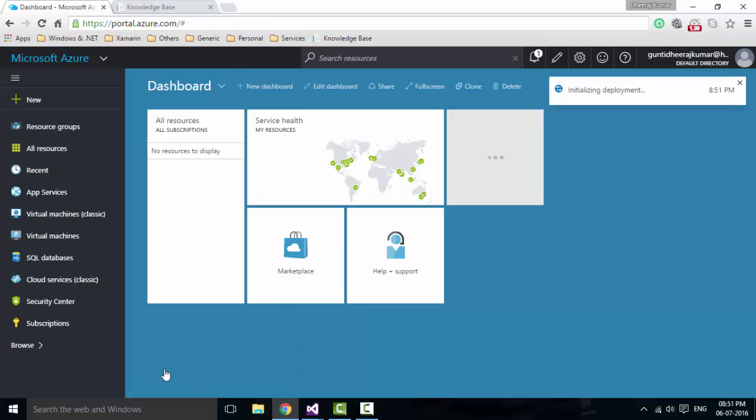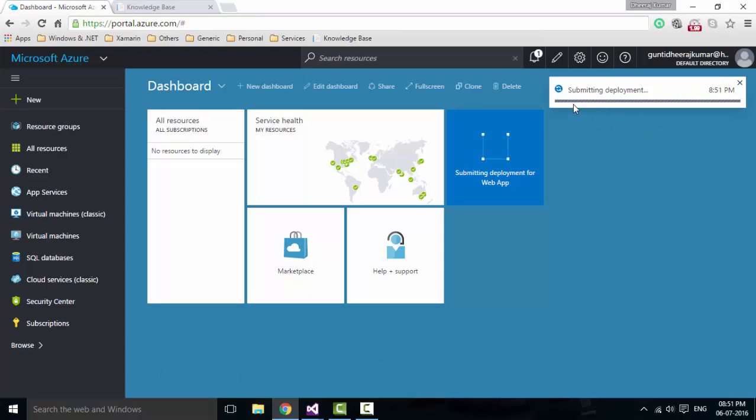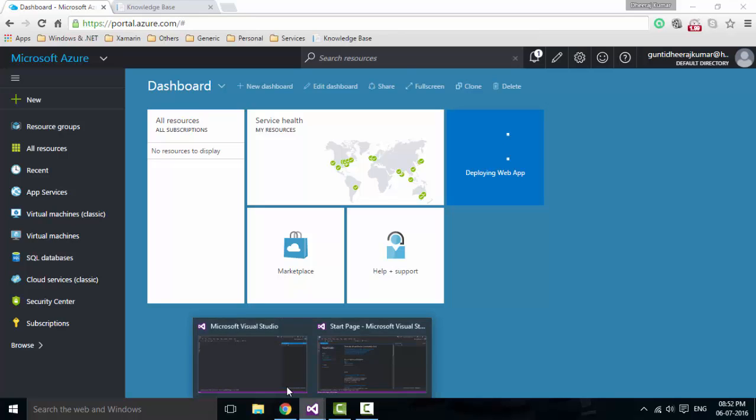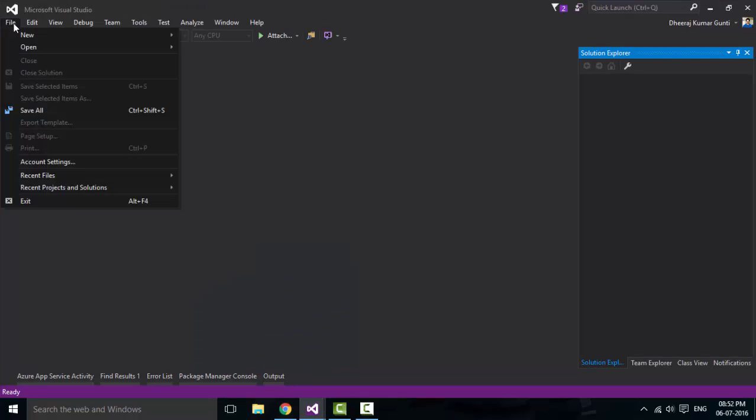Just click on create. This particular creation will be done in the background, so you can just proceed with another process also. You can see all the stages has been updated, deployment started. So meantime, we'll just go and open the Visual Studio and just try to create a new web application.